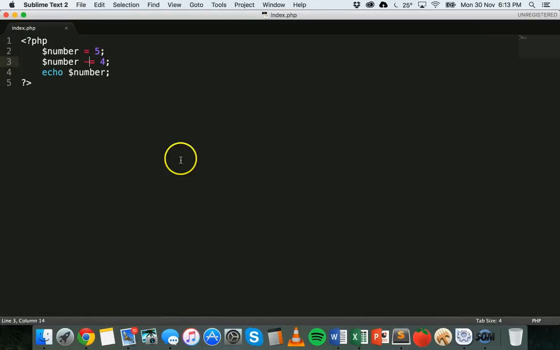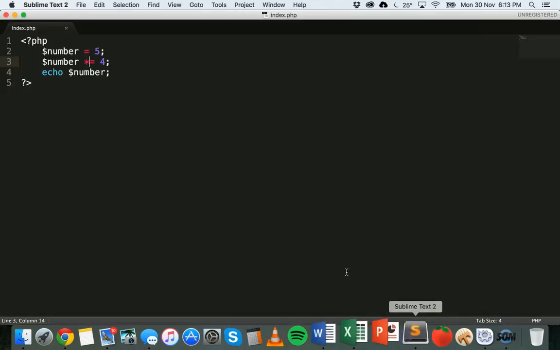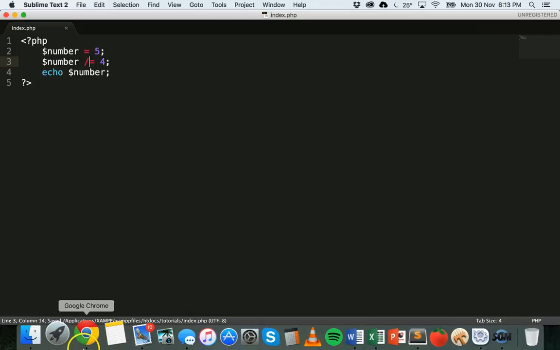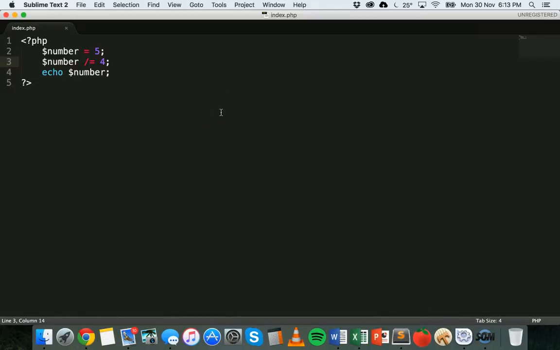You can do multiply equals, and so save, refresh, get 20. And you can do division equals. All right, so get the point. It's exactly the same as what we were doing before, but it's much shorter. Rather than writing number equals number plus 4 or divided by 4, we're just doing number plus equals or divide equals, multiply equals, subtract equals.